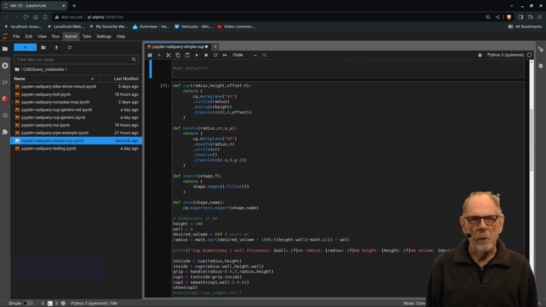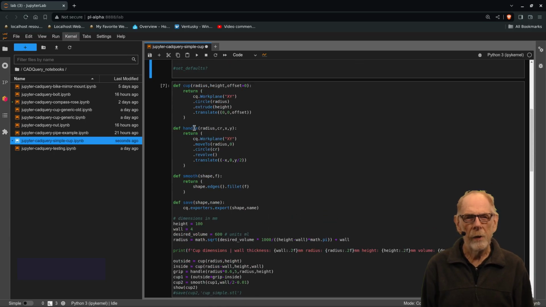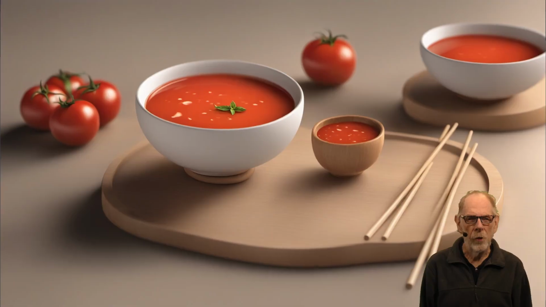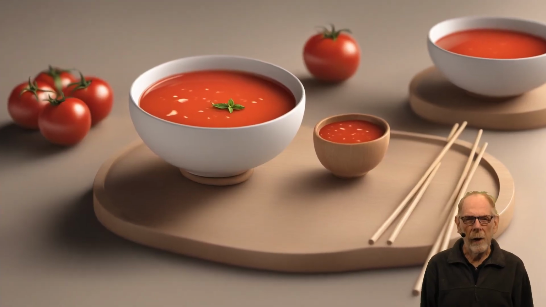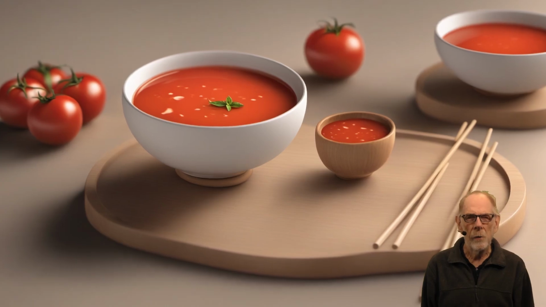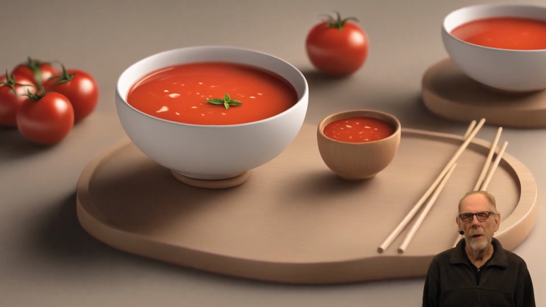I think FreeCAD will eventually be awarded the title of worst CAD/CAM program ever written. In my opinion, using FreeCAD is like eating tomato soup with chopsticks. It appears to be working, but eventually you discover you're using the wrong tool, or you starve to death.